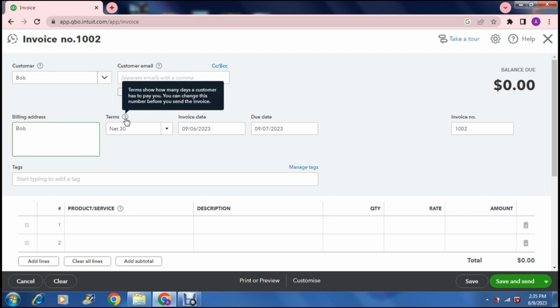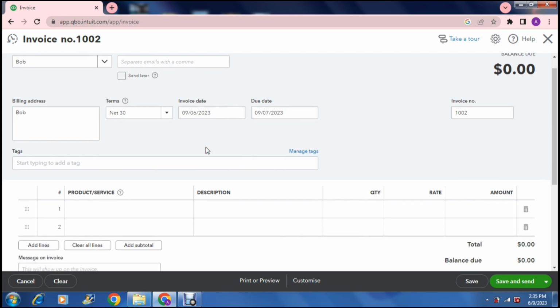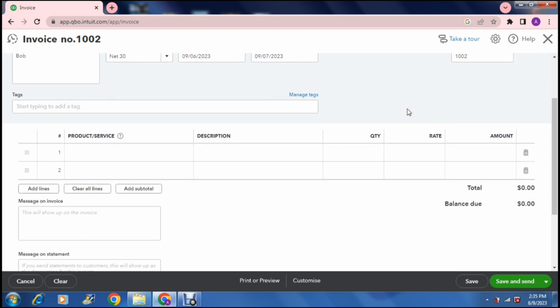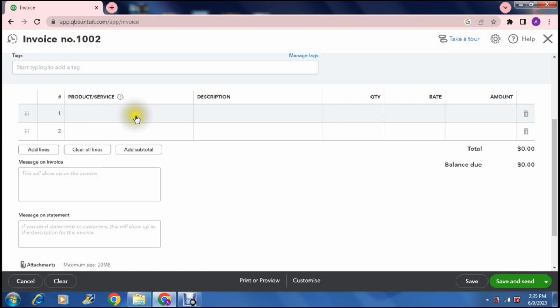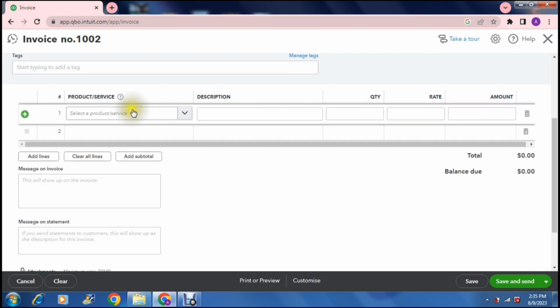You can change this number before you send the invoice, and then the invoice date, and then the due date. You can also add a few tags onto there so that it's easier for you to search when you're looking for a particular document. Then you can change the invoice number on the right hand side, and now you can actually enter your product or your service.